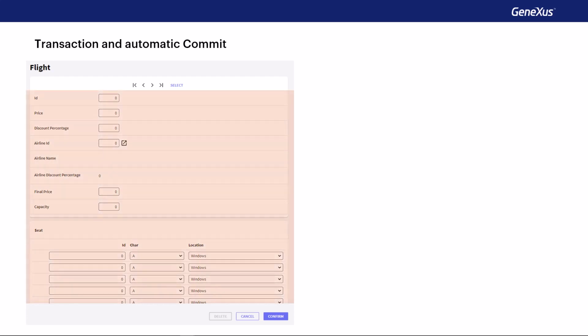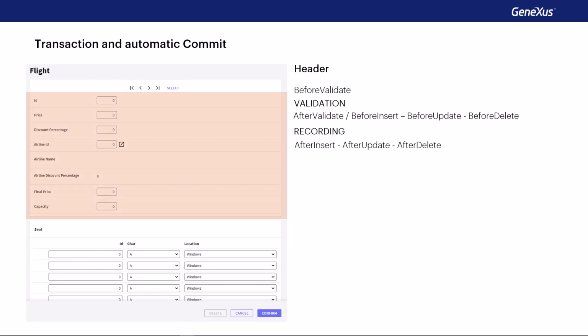The user adjusts the header and lines and presses confirm. On the server, the rules and formulas are executed according to the evaluation tree for the first level, and then the rules conditioned to the before validate event are triggered. After the header information is validated, the rules conditioned to the after validate events, and, depending on the mode, those conditioned to before insert, before update, or before delete are triggered. After that, the header is saved, and the rules that were conditioned to after insert, after update, or after delete are triggered, depending on the mode.